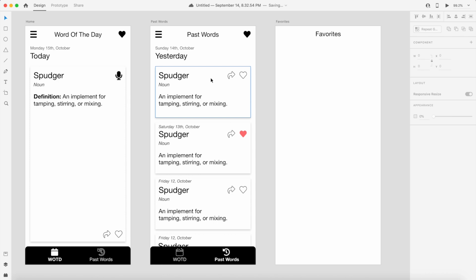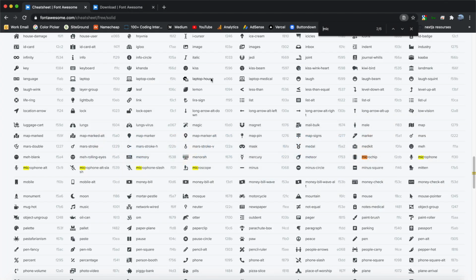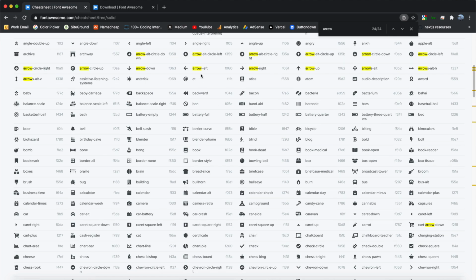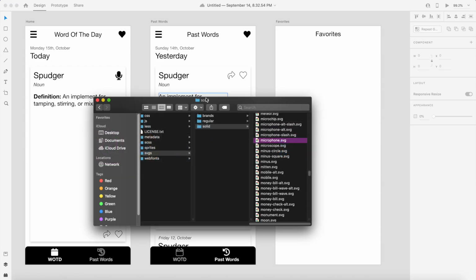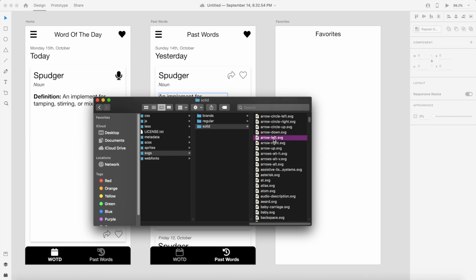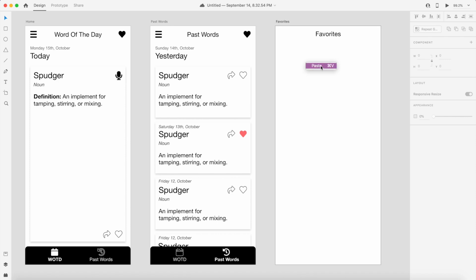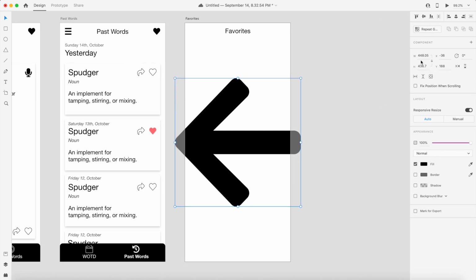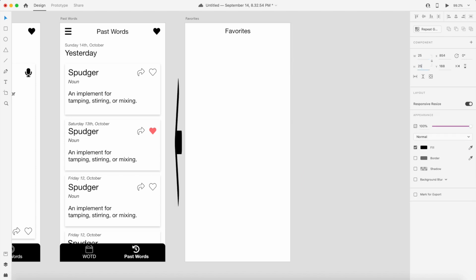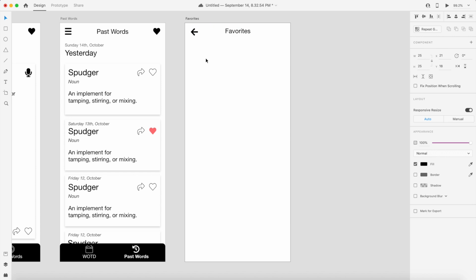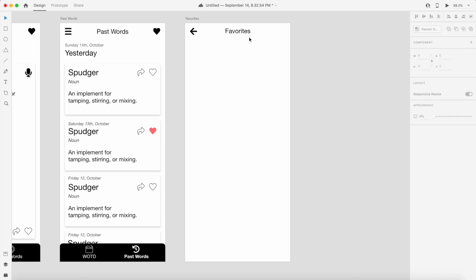So let's go ahead and grab that. I believe it's arrow left. Let's see. Yes, arrow left. So let's go find that here. There we go, arrow left. Let's come here and copy that and paste that. Make that smaller and move that to where it needs to be. Line it up. All right, there we go. So now you can go back.